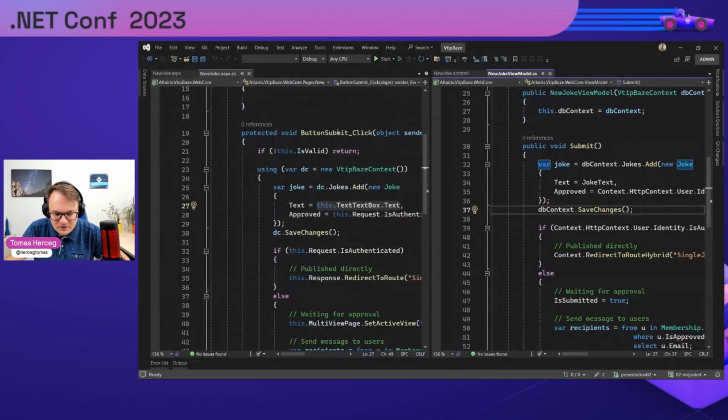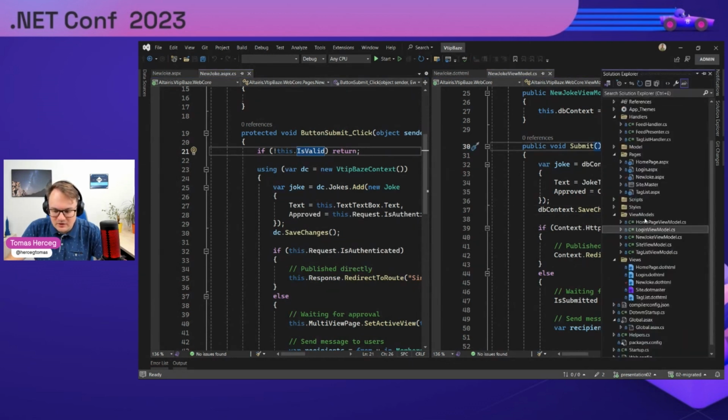The signature of this method is different. You don't have to call validation itself because .vvm is calling it for you. These are just small changes in the code base. So it's not even a complete rewrite. It's just a lot of small transformations. So that's .vvm and web forms running in the same project.